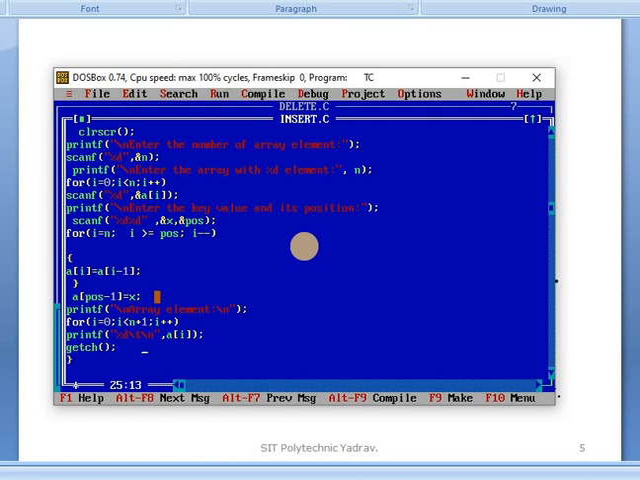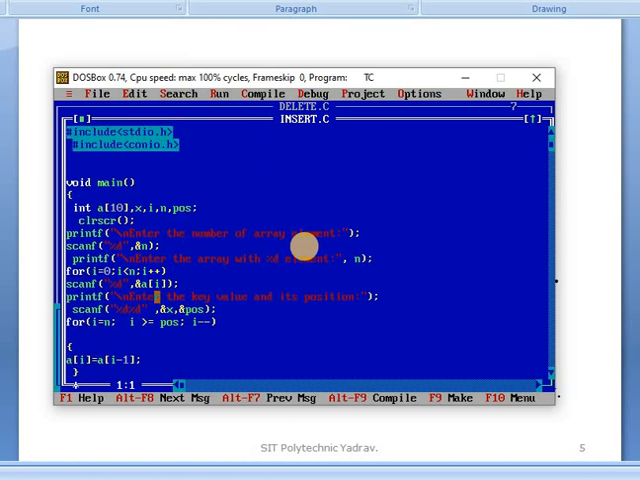We already studied this. This is the printf function. After that, getch. What is the use of getch? Using getch, we hold the output screen and display the value. We already know stdio and conio. Std means standard input output. Conio means console input output.